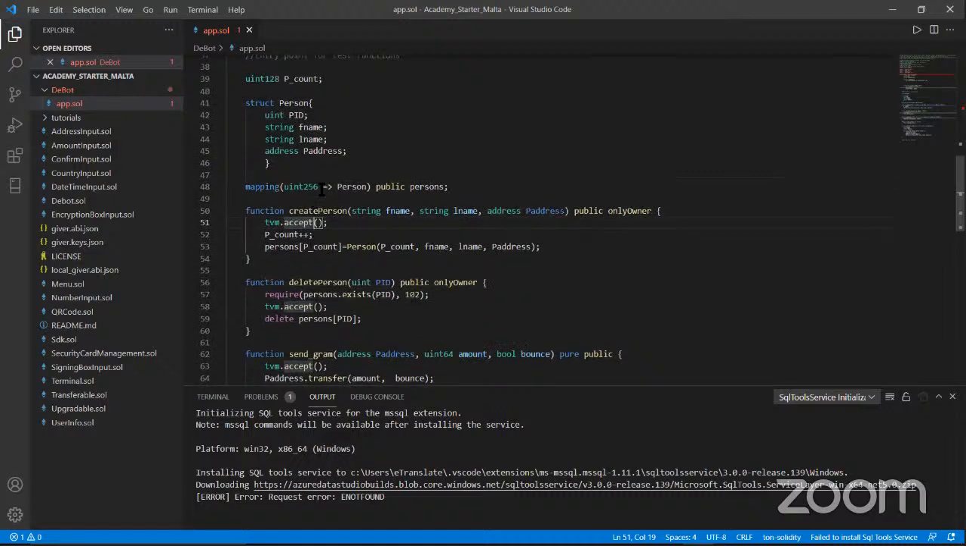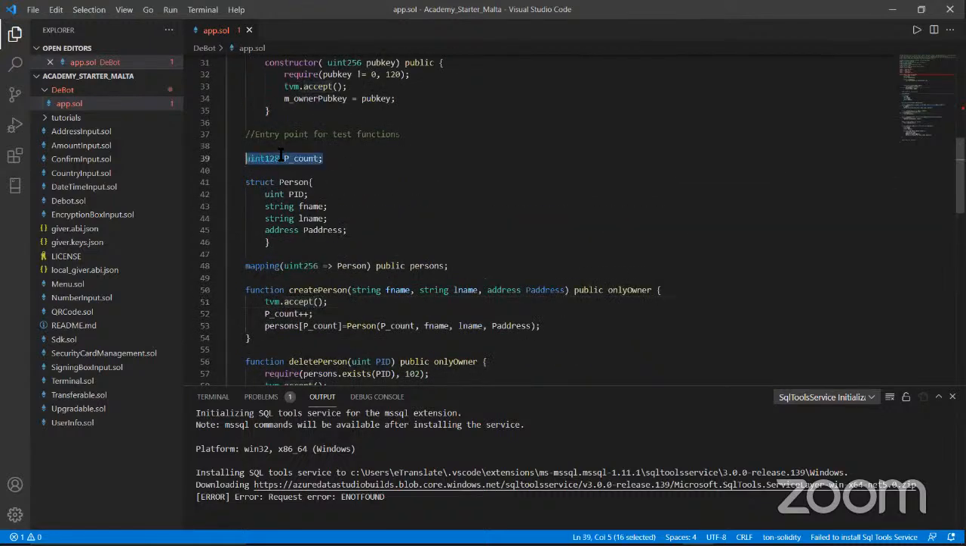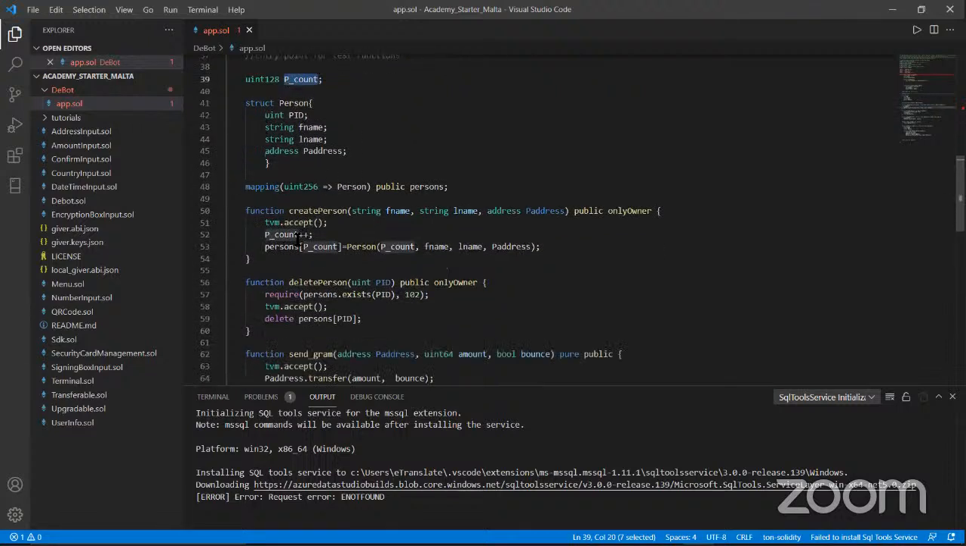Then remember we had defined a variable here, p count, as an unsigned integer. So we increment p count. The reason why we're incrementing p count is because we are going to be using it to change the index of the mapping. So we have persons p count.